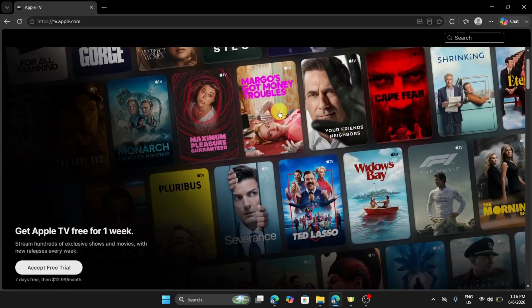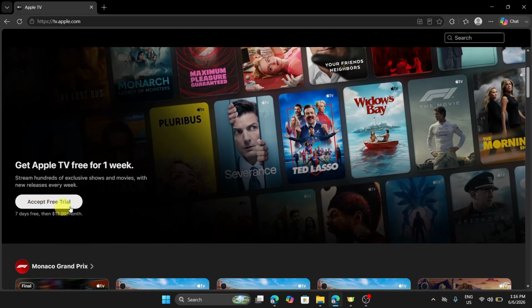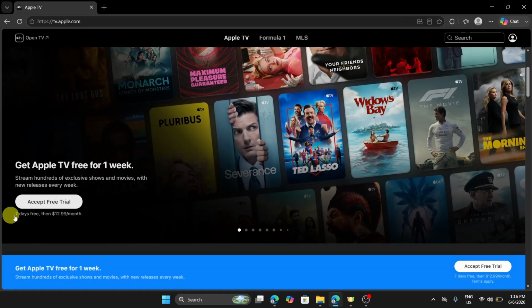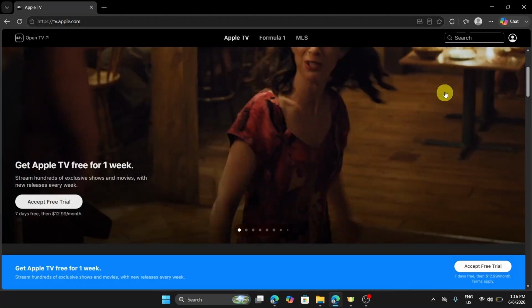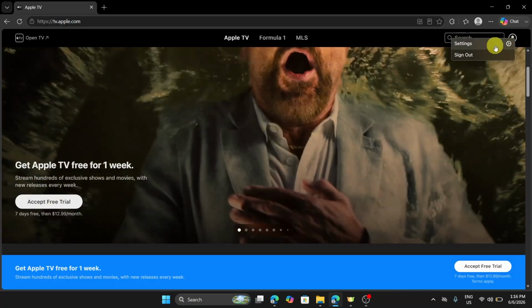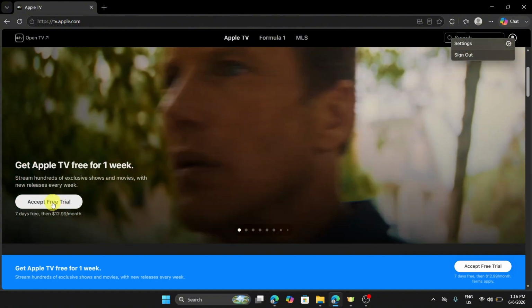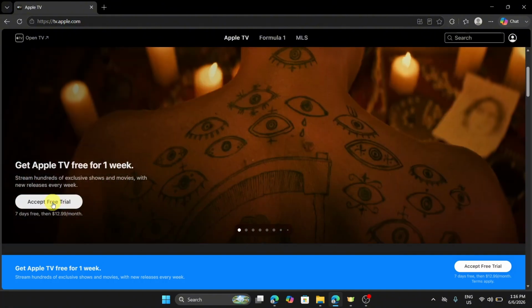So once you're here, just scroll down and then you will see this free trial. So they offer a 7-day free trial right here. So all you have to do is to accept the free trial. However, if you already have an account, you can just go here and log in to your account right here, but I will just click on accept free trial since I don't have an account yet.